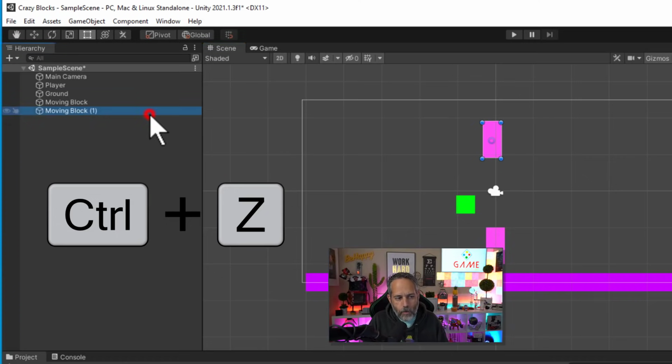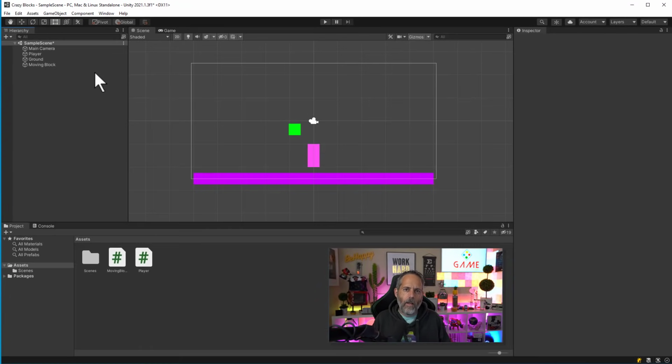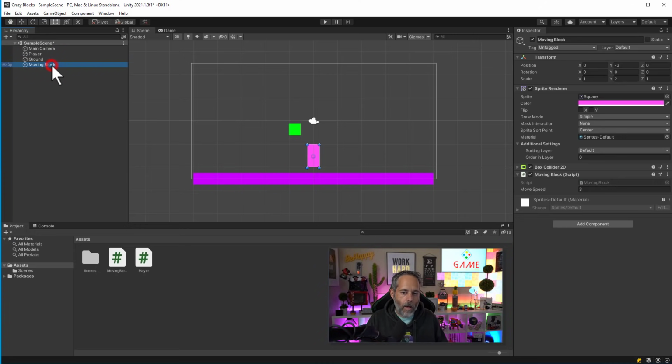But what we're going to do now is just delete the second moving block instead of having that duplicate. Instead, what we're going to use is called a prefab. It's a prefabricated object or game object that we're going to reuse in our game. We're going to make this moving block into a prefab, and that's done by just taking the block from this hierarchy and dragging it down into anywhere in this empty area of our project view.